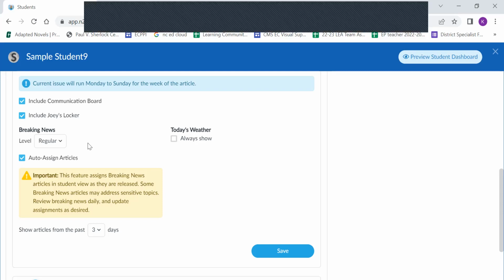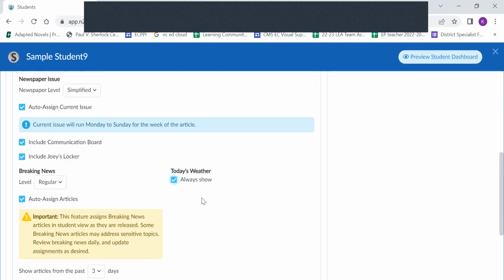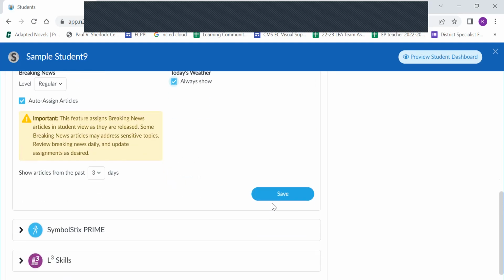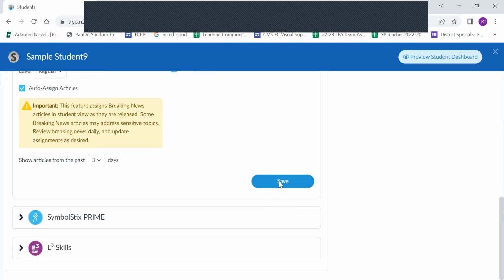And the last option of the News to You is going to be that weather that automatically shows up in their student view. And the students have a lot of fun with this. They get to dress the little weatherman. So it's a great option.